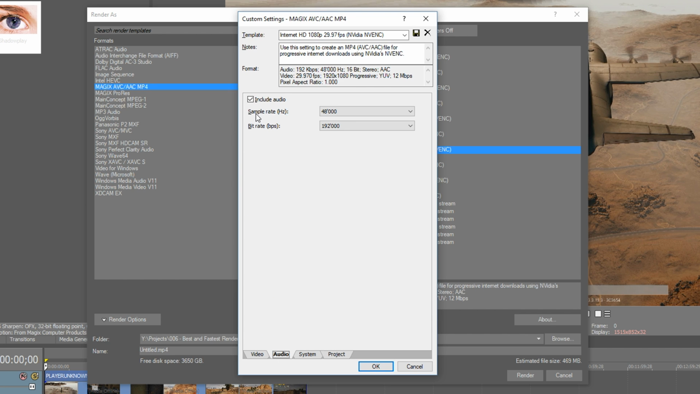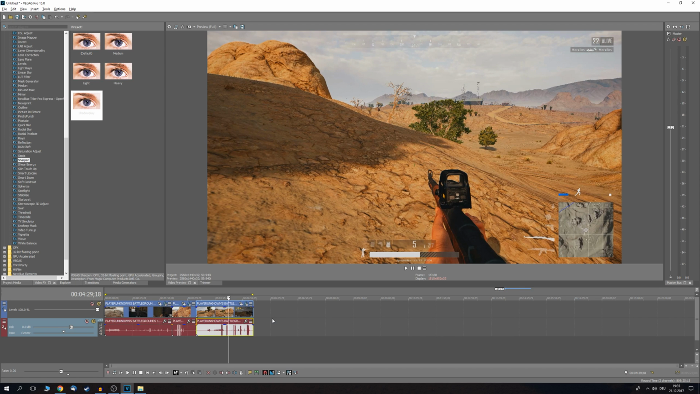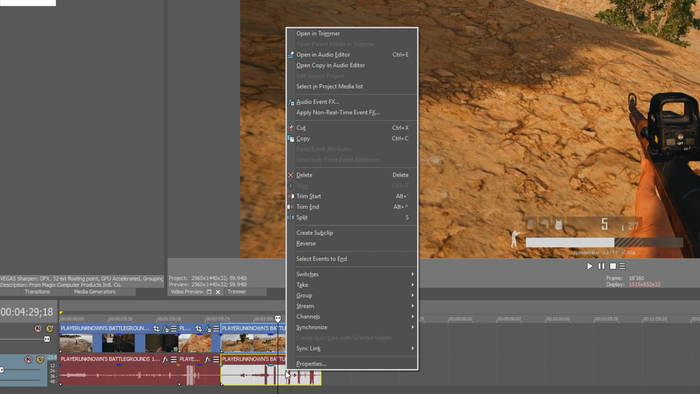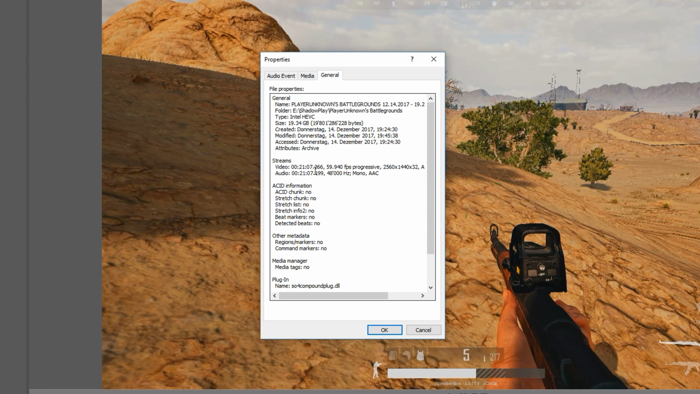Next, let's go to the audio tab. You want to match the sample rate with the actual sample rate of your footage and use the standard bitrate. And you can even go a bit higher if you want to, but it's really not necessary for YouTube videos. Now, if you don't know what the sample rate on your recording is, what you can do is right-click on the audio, click on Properties, click on General, and on the stream, you can find the actual sample rate of your recording.